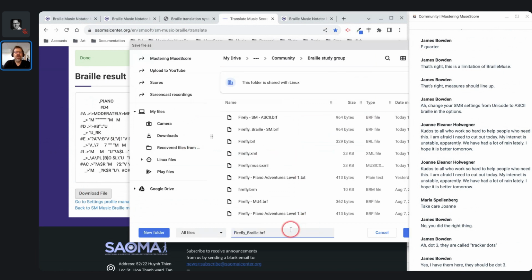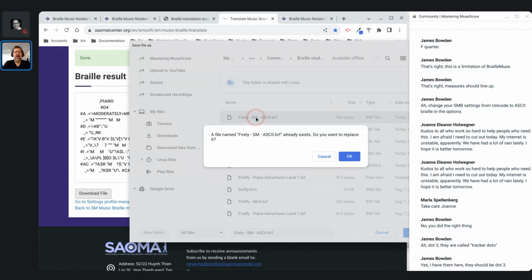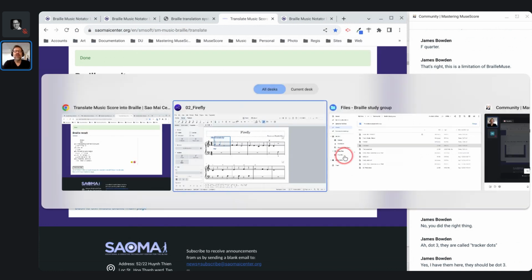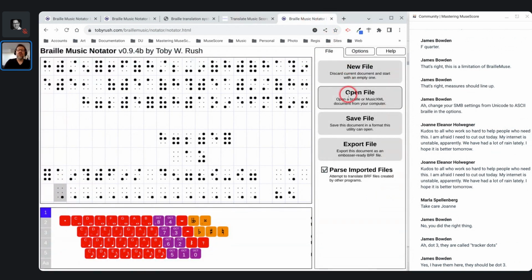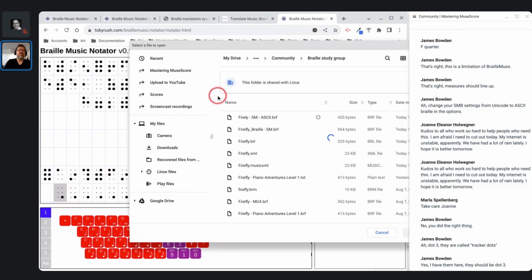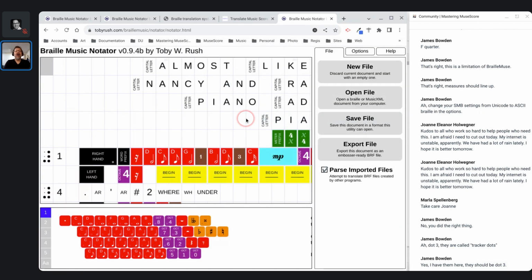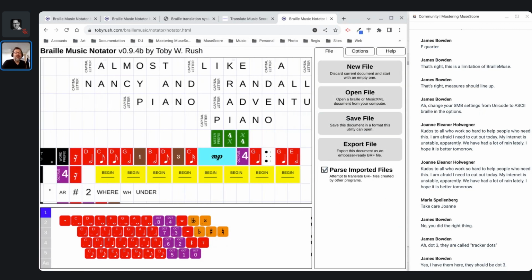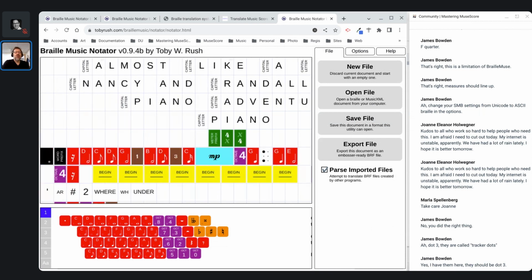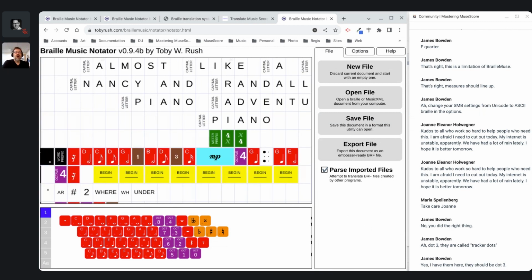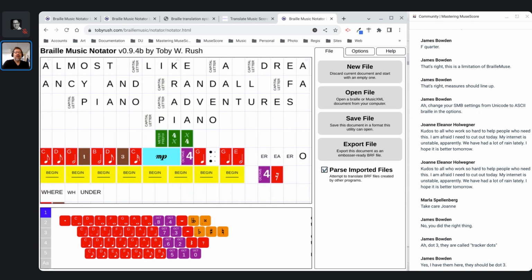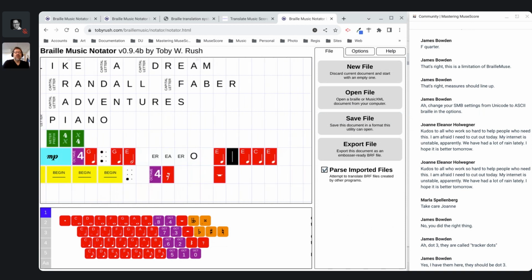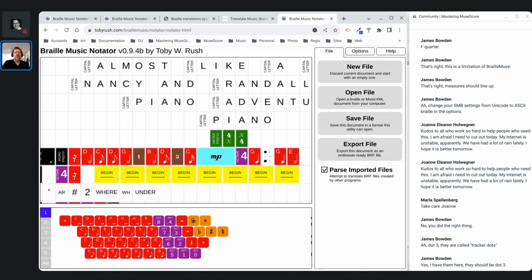So now this is the Salmi ASCII version, and now I can load this guy into Braille Music Notator and have a better idea of what's going on. So let me load that now. Much better. Yeah, this looks better. Almost like a dream. What the heck? How did it get the wrong title? Wait a minute. Is that? What the heck? Almost like a dream. Nancy and Randall Faber, Piano Adventures, Piano.